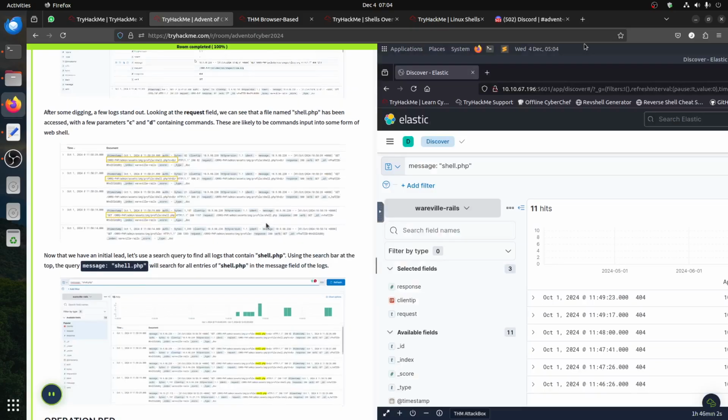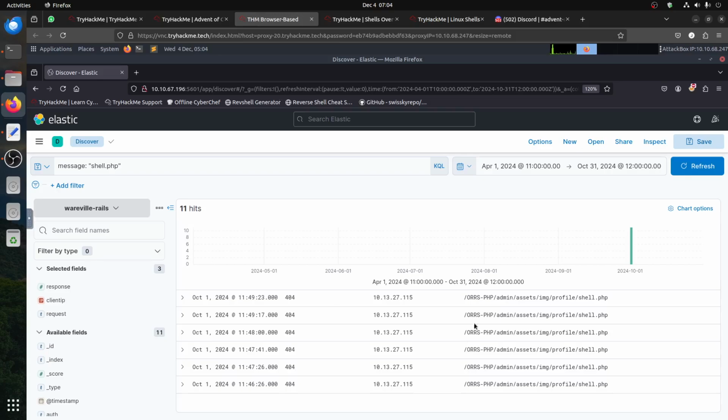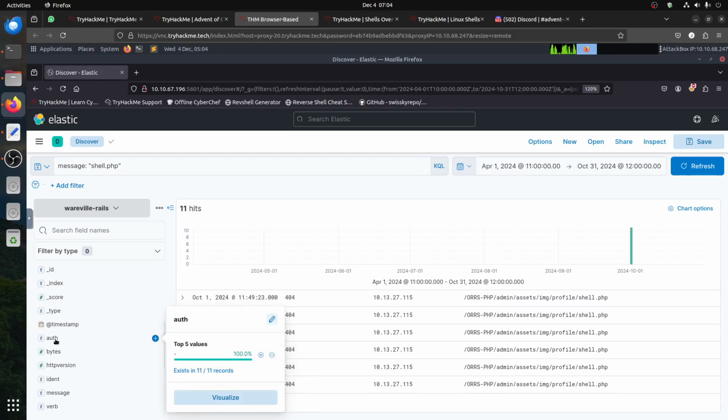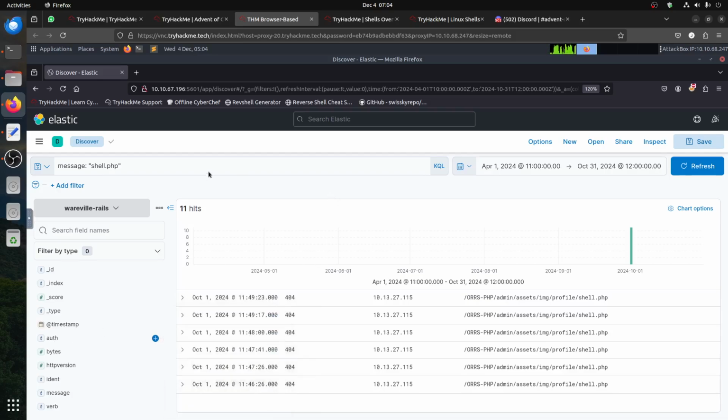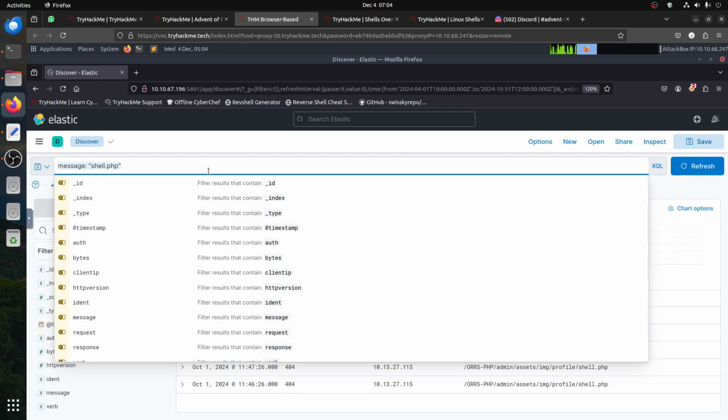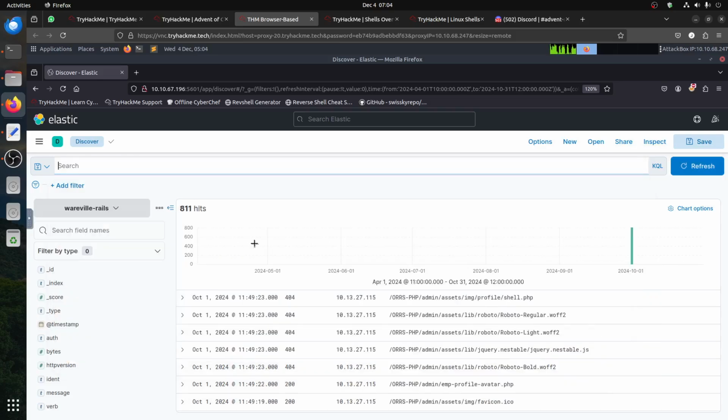I'm a bit confused because the idea is to get this Wolverine rail log. I don't know exactly what I'm doing wrong. I don't really see what's going on in this.